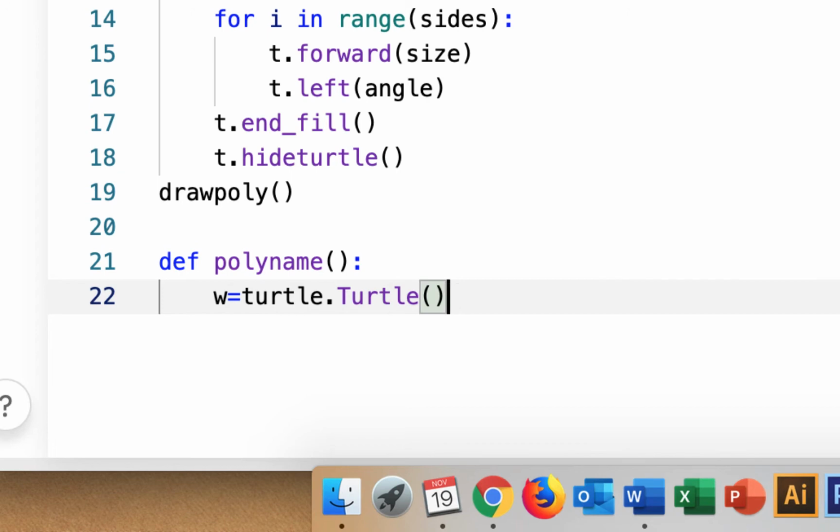So we got a new turtle here. We don't have to put a color, because if you don't put any, it'll be black. And we don't have to fill anything. All we have to do is write. So I don't think we have to do anything here other than t.write.